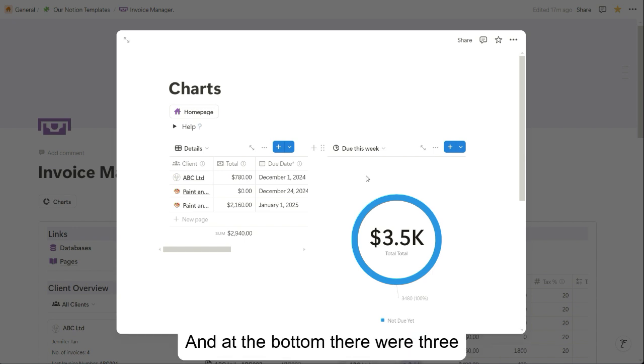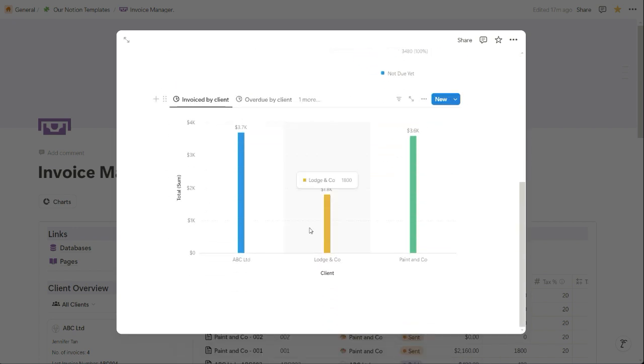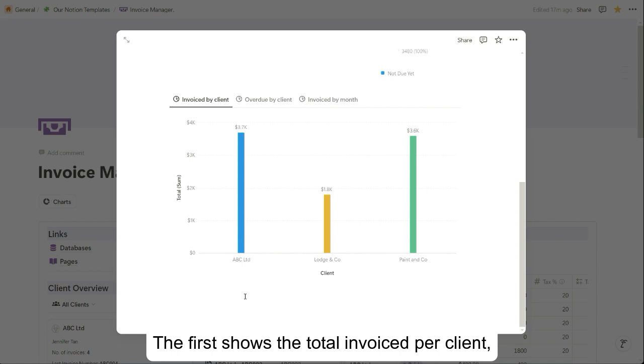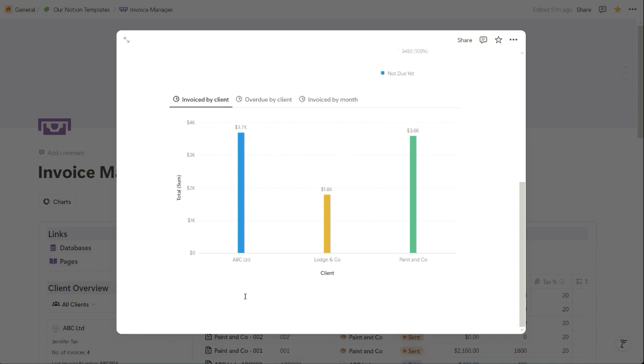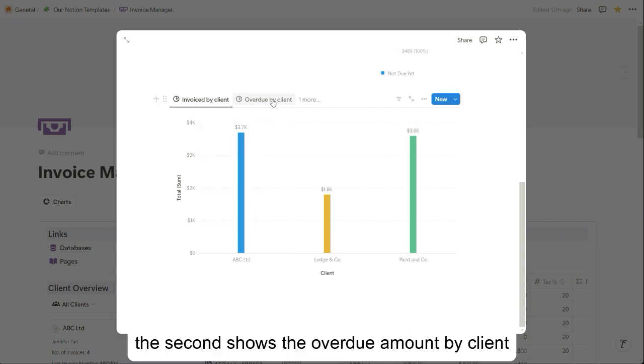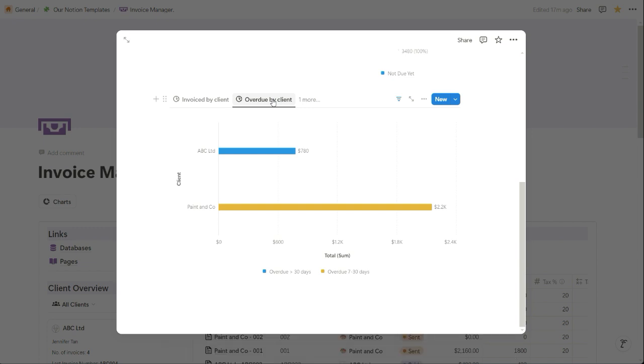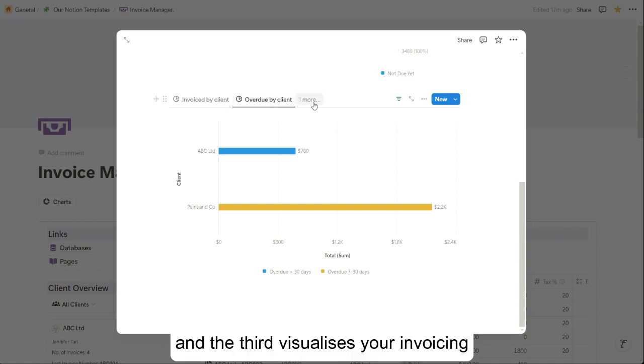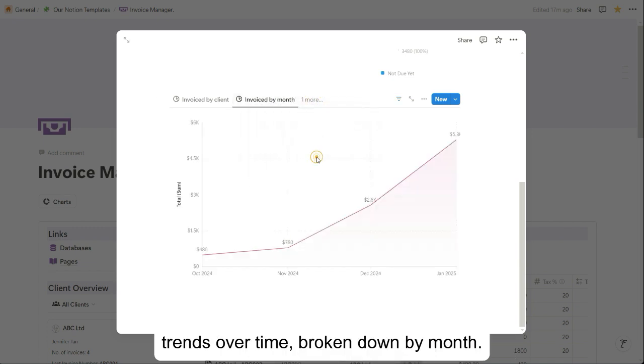And at the bottom, there are 3 additional charts. The first shows the total invoiced per client. The second shows the overdue amount by client. And the third visualizes your invoicing trends over time, broken down by month.